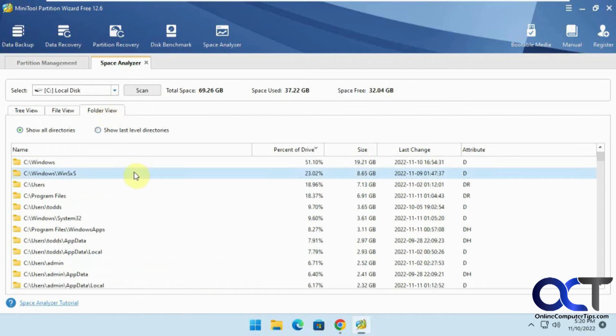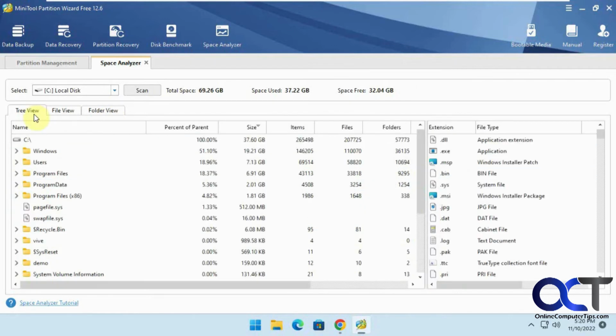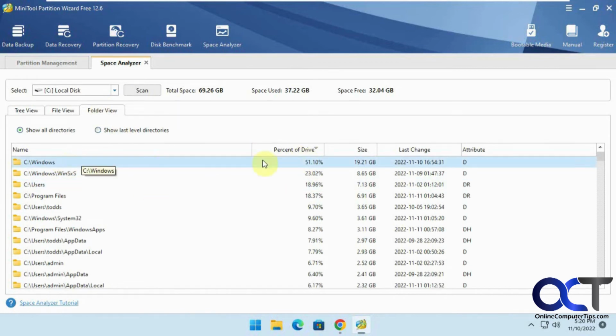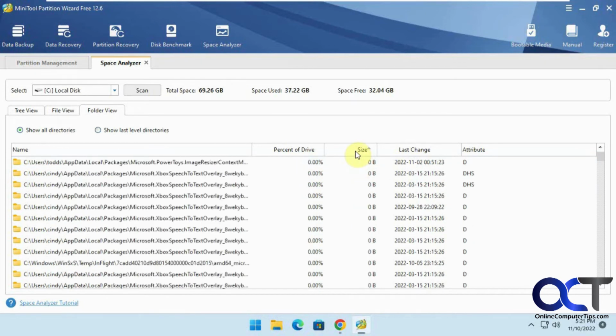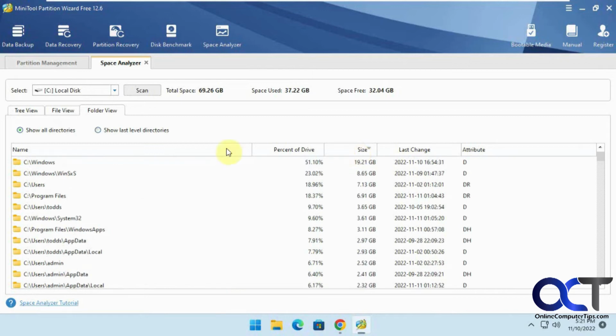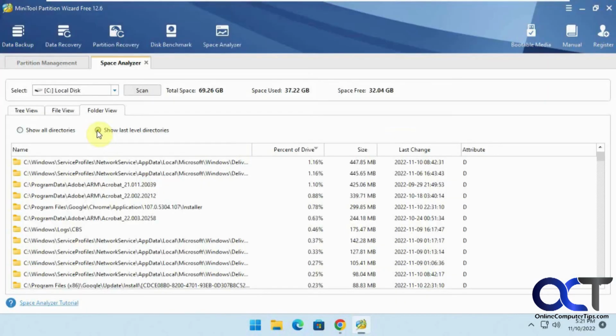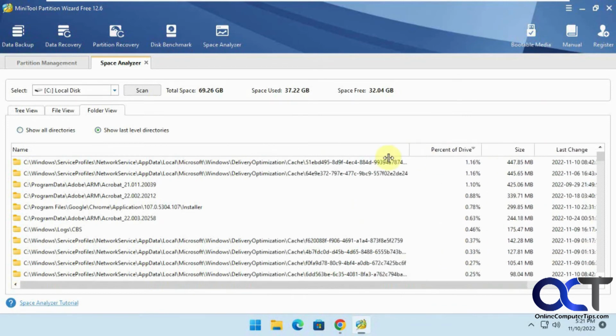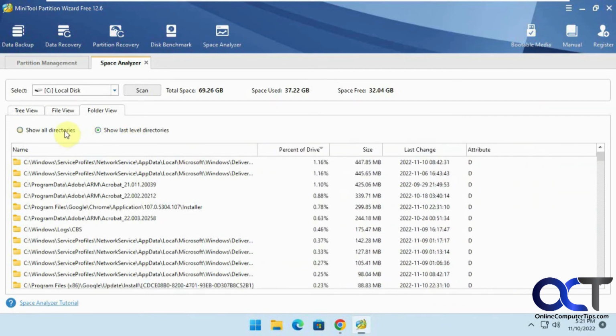And finally, we have the folder view, which is similar to the tree view, except you can't break it down into levels there, so it's just the folders themselves. The Windows folder there is 51% of the drive, 19.2 gigabytes again. Last change today. Once again, you could sort, and then click on Show Last Level Directories to get an expansion here, more of a breakdown, that kind of thing.